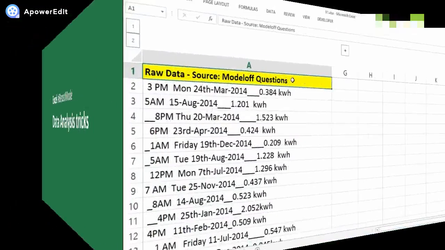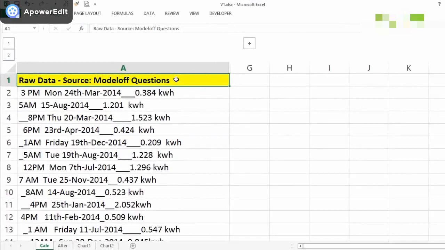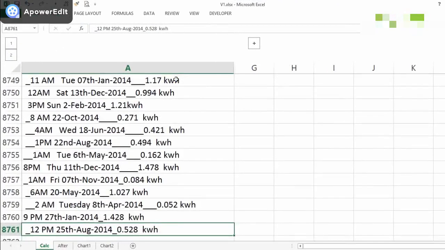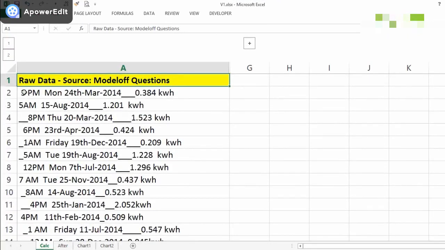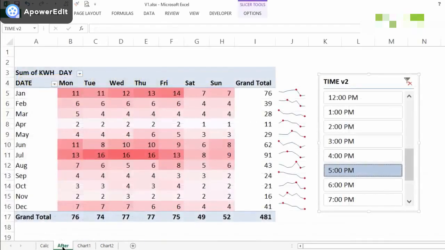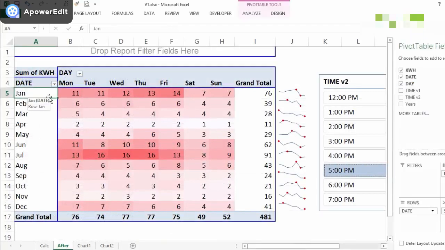Let's begin. In this example of data analysis, I've taken a data set which spans over 8,500 plus rows. The data set consists of date, time element, and the electricity units consumed. With this data, we will have to prepare an extensive analysis which will cover the month and the day, and based on that, how much electricity has been consumed.